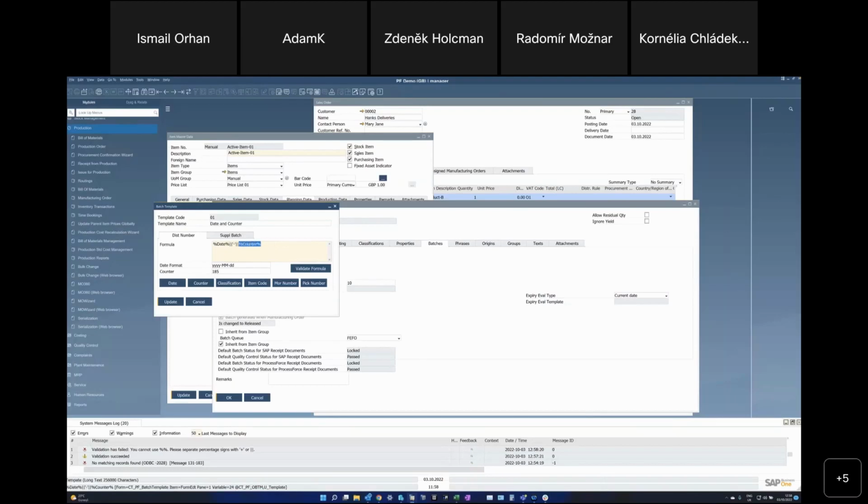And the counter will be retrieved from here. This is the next counter. So once you create a new batch, you will see something like that. Year is 2022, and month is 10, day is 3, and here we have a separator. And the next counter is this one. Okay. When we just use this batch template, next time it will create something like that.